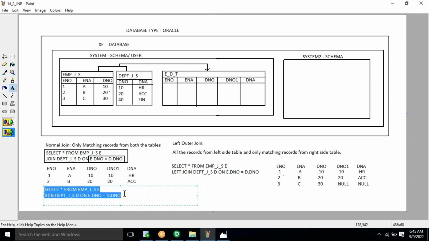So this is the format of writing the join query to join two tables. Now, as soon as we execute this query, since we have written star here, star means it will display all the columns from both the tables, and based on this condition, it will join.